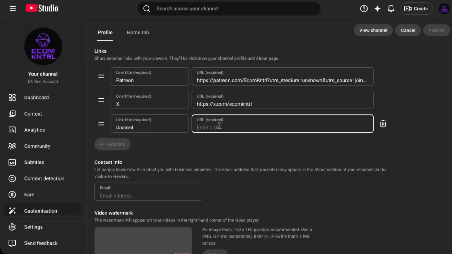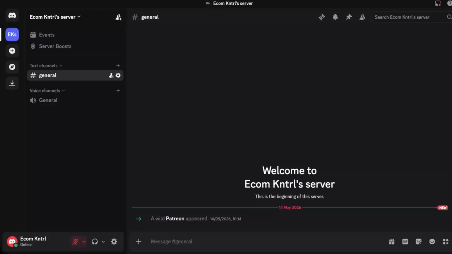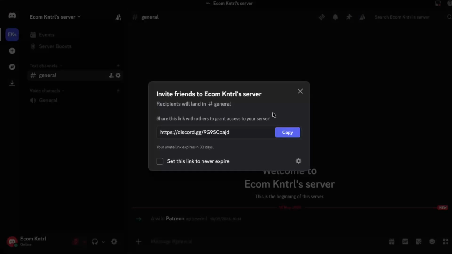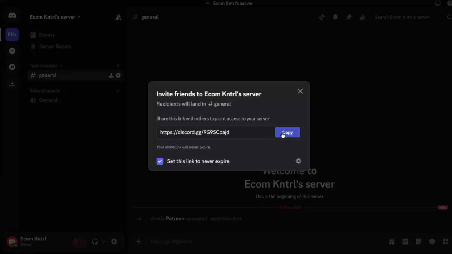Now, leave YouTube open in a tab and switch over to Discord. Go to the actual Discord server you want people to join. Make sure you have permission to create an invite for that server. On the left side of Discord, near your server name or channel list, look for the invite icon or the option to invite people. Click that, and Discord will show you an invite link to your server. If needed, you can adjust the invite settings so the link doesn't expire quickly. When you're ready, click on the button to copy the invite URL to your clipboard.